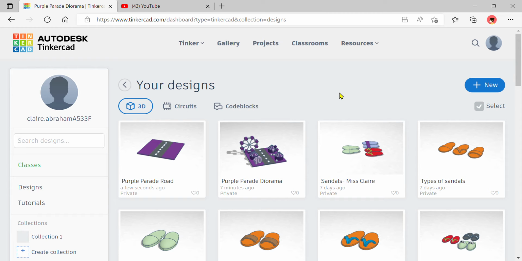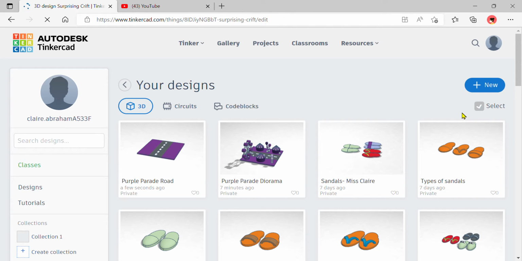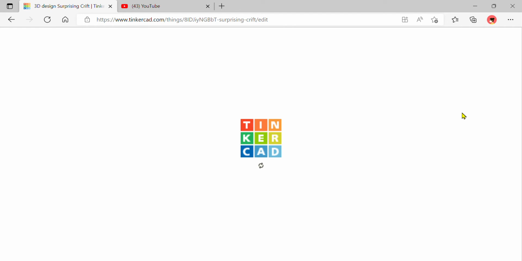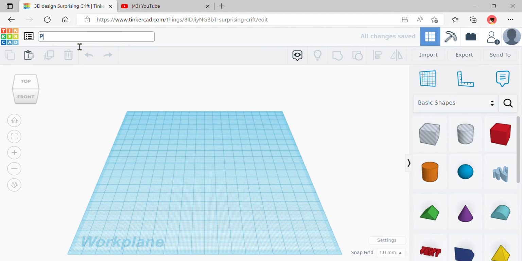Hello everyone! In this video, we're going to learn how to create the Carnival tents of our Purple Parade diorama. So once you have signed into Tinkercad, click on New and create a new 3D design. Rename your project. Of course, you'll be writing Purple Parade diorama, but for this tutorial, I'm just going to write Carnival tent.